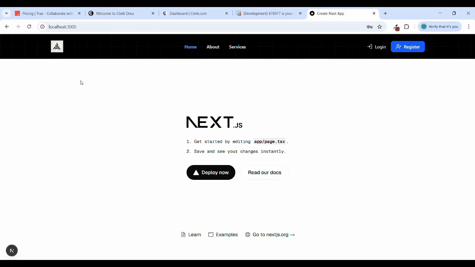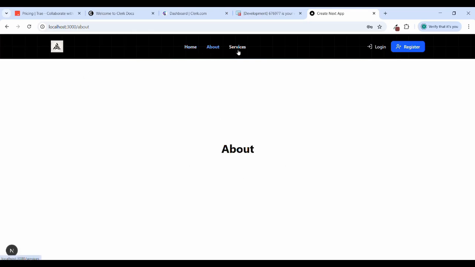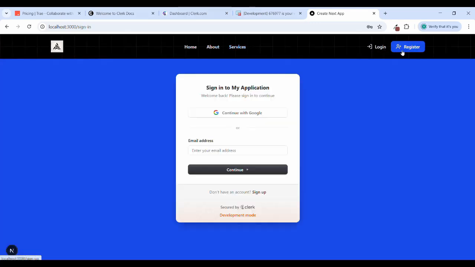Now, this is just a navbar I designed with Next.js and Clerk. So with Next.js and Clerk, what we're going to do is we will need the about section. We have services. Then there's another one here, which is the dashboard. You only see it after you've logged in. So let's log in.